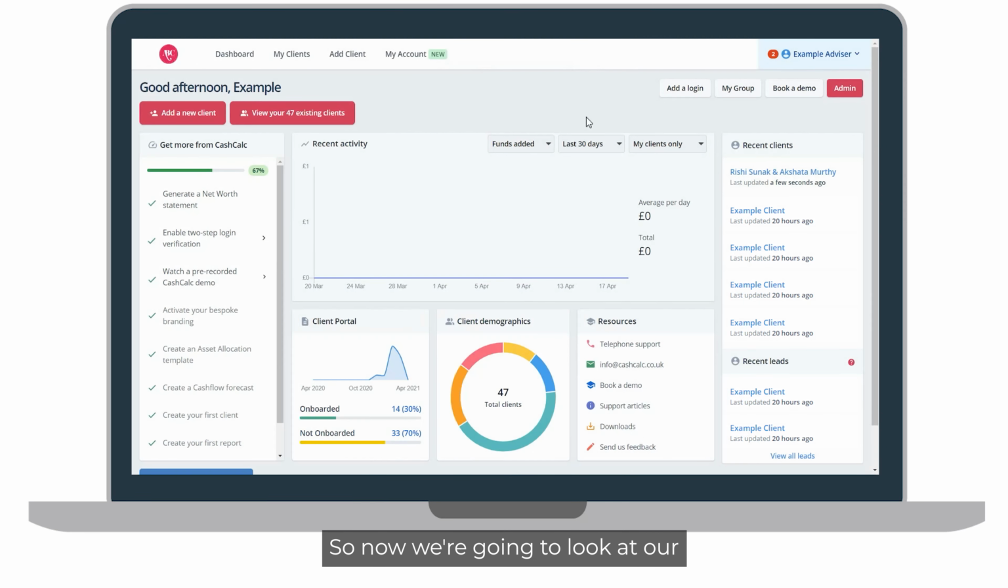So now we're going to look at our pension carry forward and tapered annual allowance calculator. This calculator allows pension specialists to demonstrate to their clients their available carry forward and any potential tapering that has occurred in the selected year.